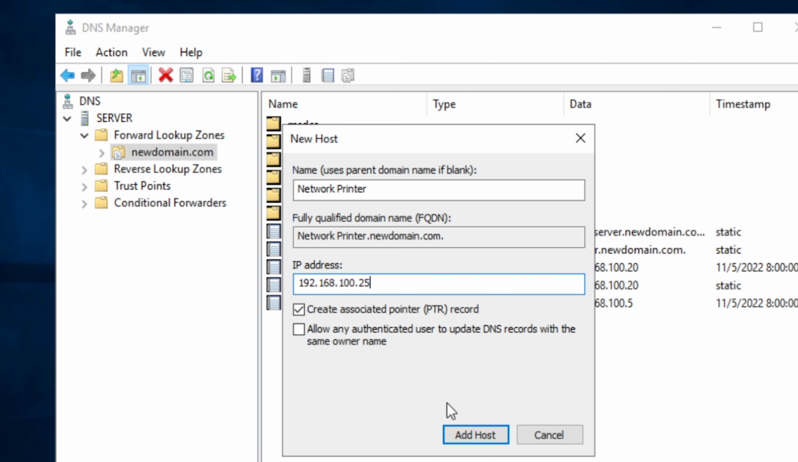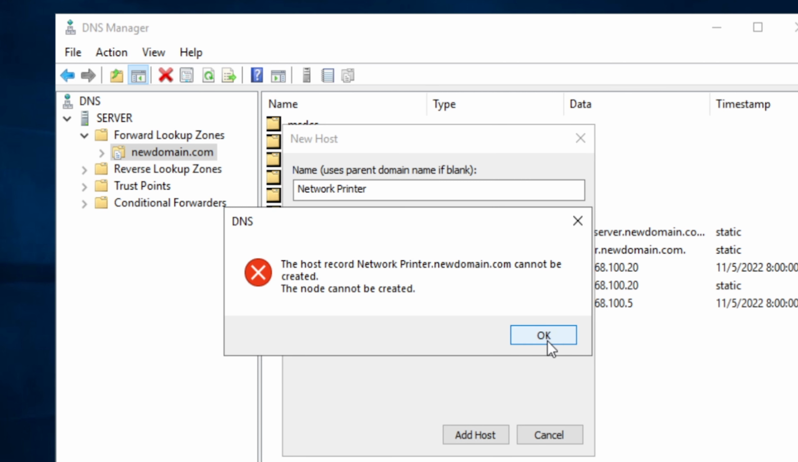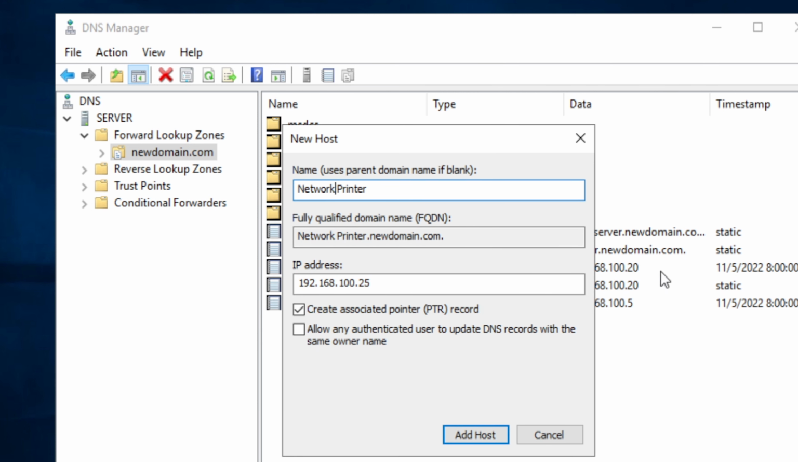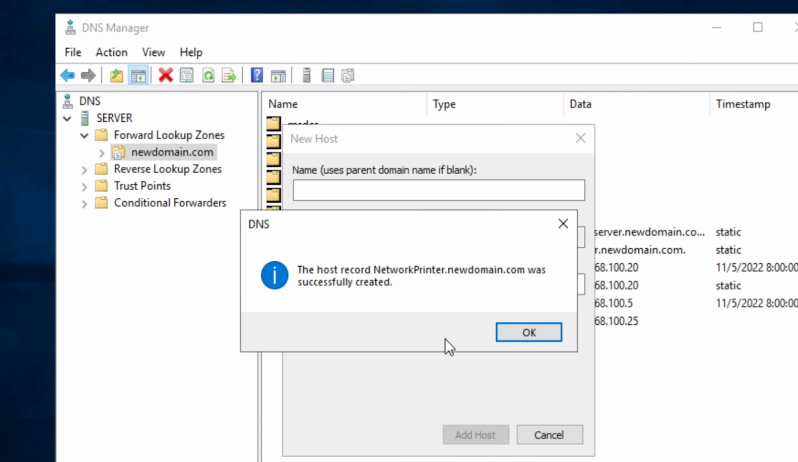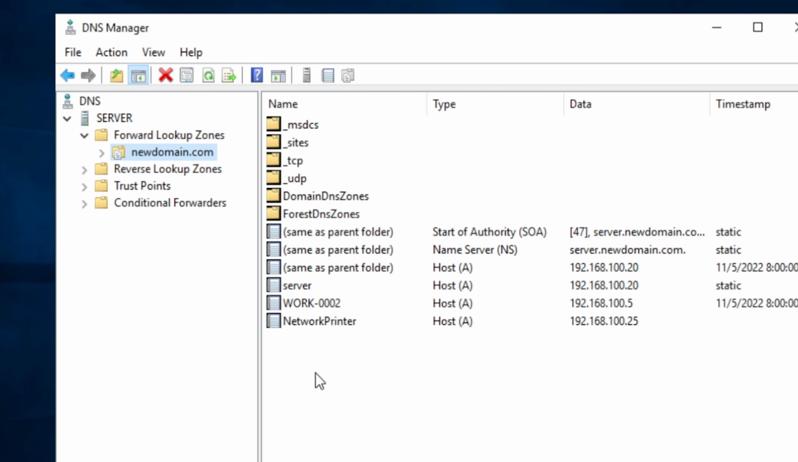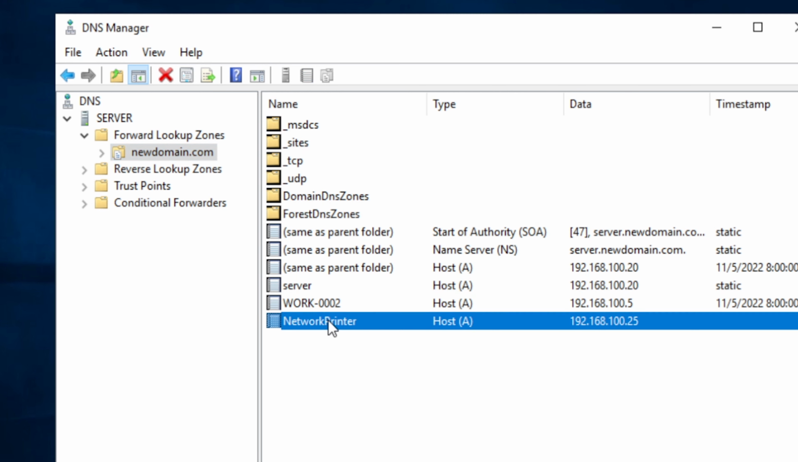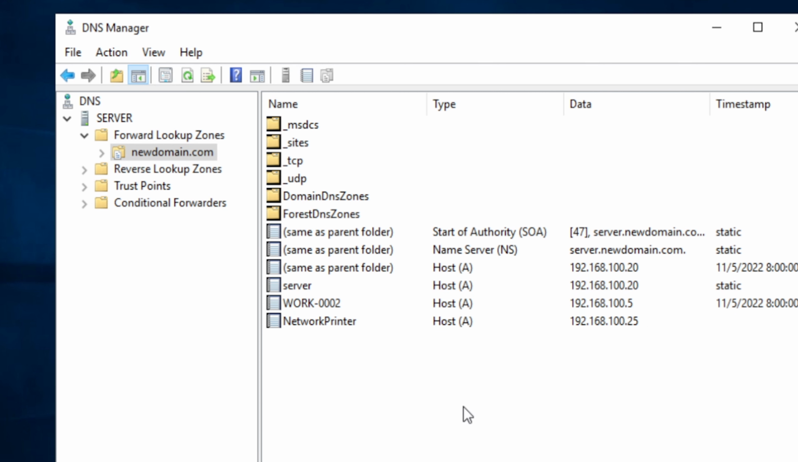Basically, this is what we're creating. I'll leave that checked. I'm going to click add, and of course it's not going to work because remember we have a space in here. We can't have a space in the name. We're going to click add, and there it is. The host record for network printer has been created successfully. All right, so now we can point to this network printer. We don't have to remember that this printer's IP is 192.168.100.25.